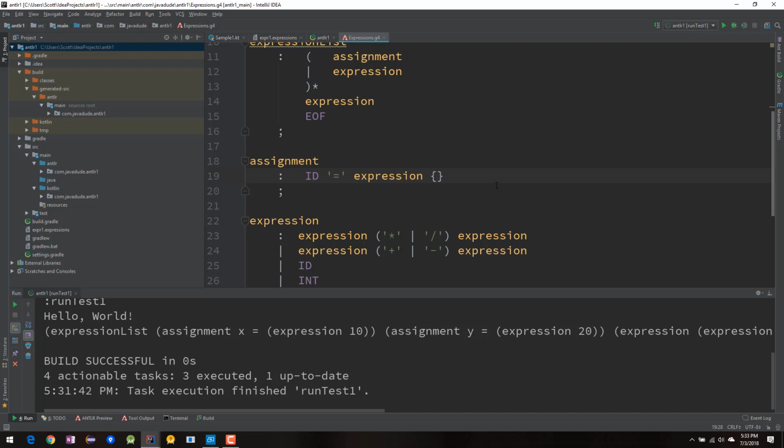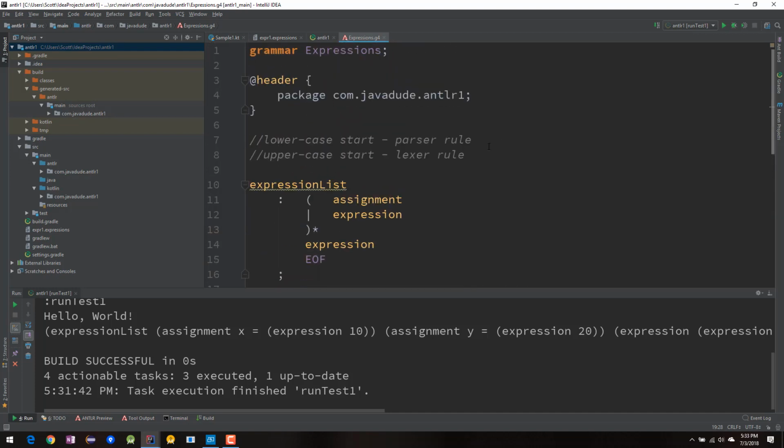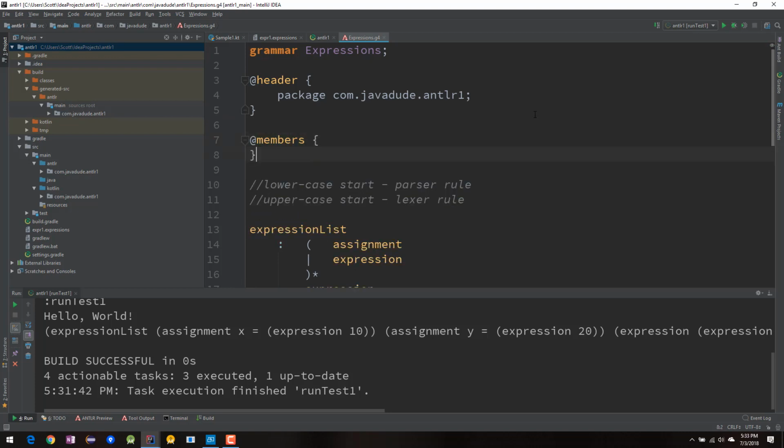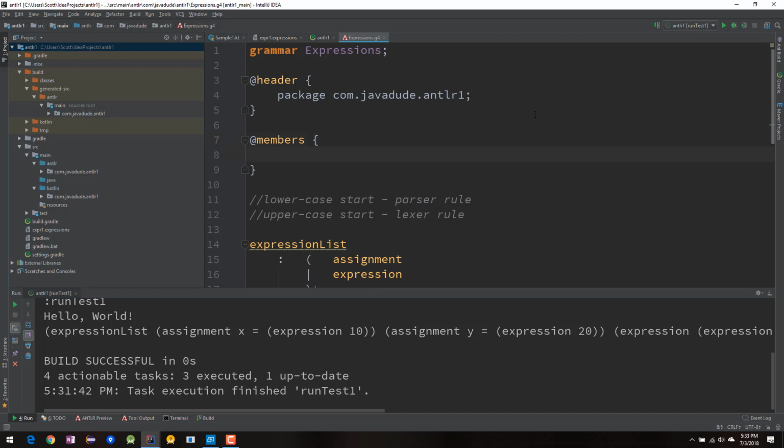So inside here, I want to do something with that expression. I'm going to create an @members section in here. And this guy is going to have a hash table. So we will say map.